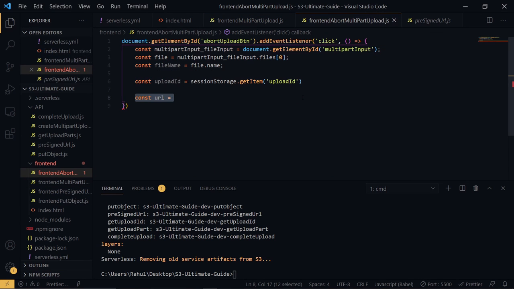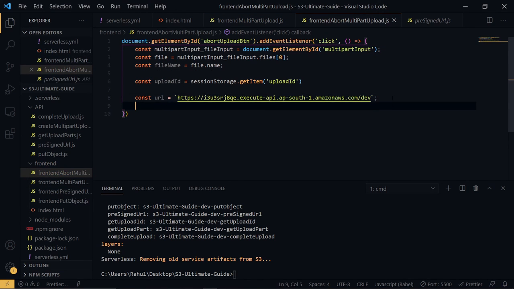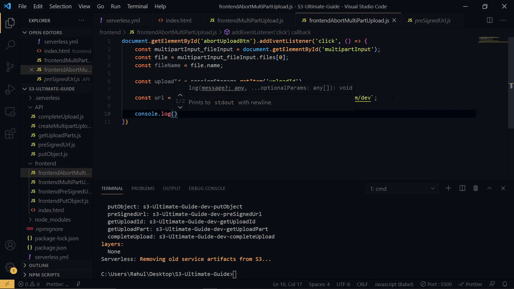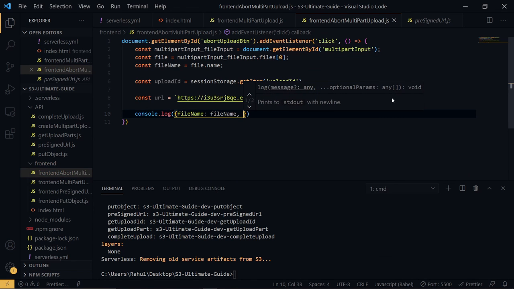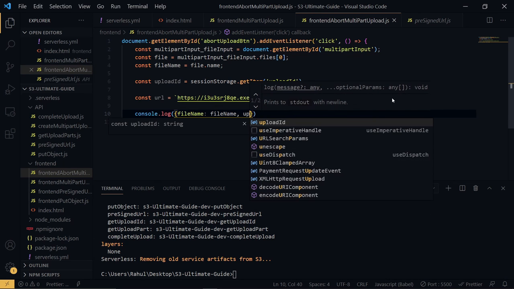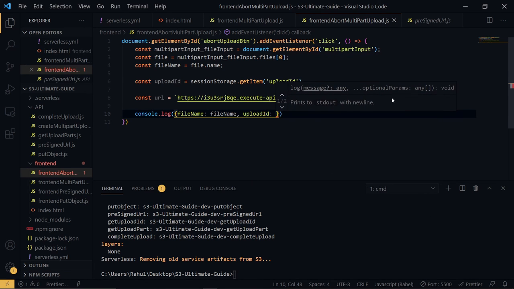Okay, and then what we'll do is we will come over here and add a console.log: fileName equals fileName, and then uploadId equals uploadId. Then we'll need to send this.